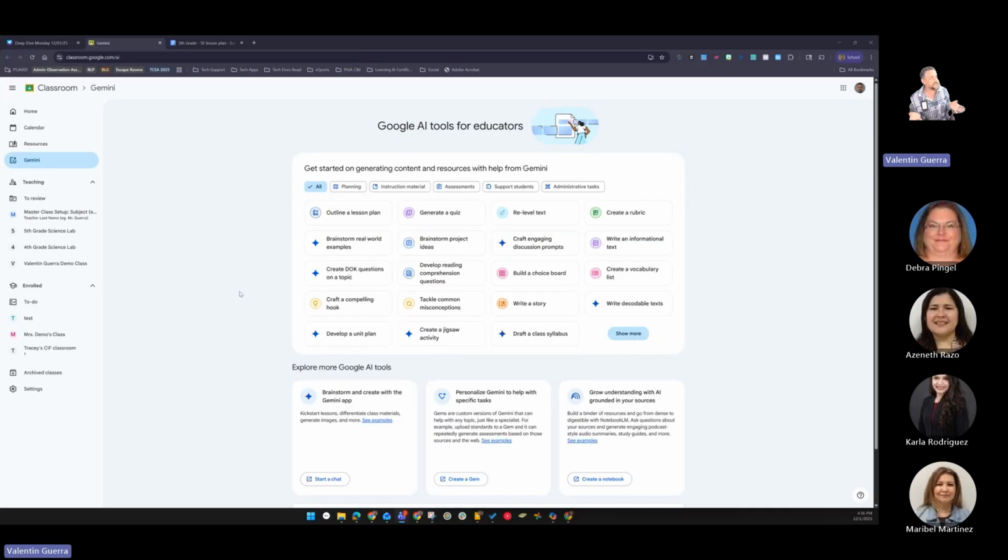As you can tell, when you go into Google Classroom, this is what you will see: home, calendar, resources. But what I want you to look at is that now we have Gemini, and these are the tools that are available here for you to use for anything that you want. Create an outline for a lesson plan, generate a quiz, re-level the text, create a rubric for any project or PBL that you want to do for your class. You can brainstorm real world examples. There's a bunch of tools that you can use right now.